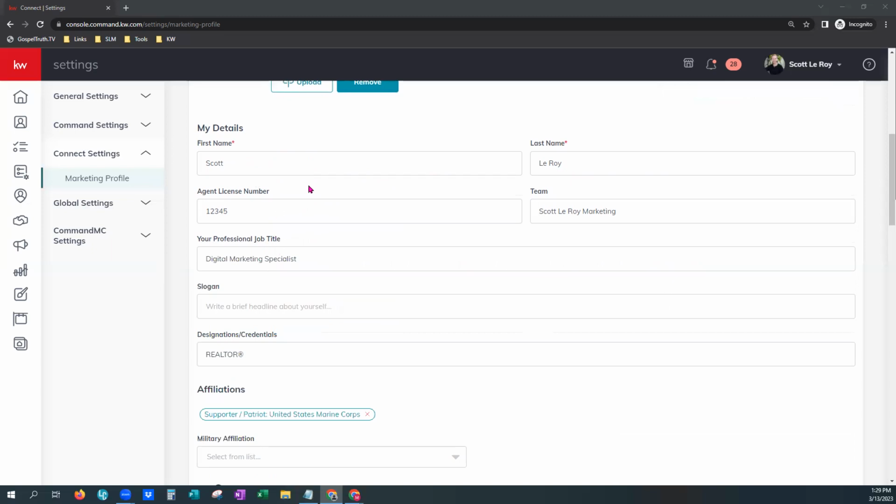As you come down further, these are your details. You want to have these in line with your brokerage and your board compliance. If you have a local board or a local brokerage rule that says you have to advertise with the same name that is on your state license, then you want to make sure that this name definitely matches your state license. Your license number is here.